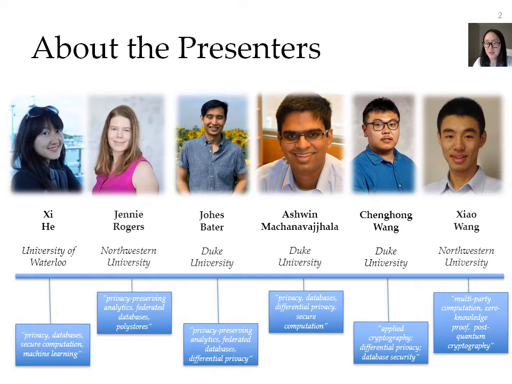The team includes myself from the University of Waterloo, Jenny Regis and Sean Wang from Northwestern University, Johannes Bader, Chenhong Wang, and Ashwin Machanavajjhala from Duke University.